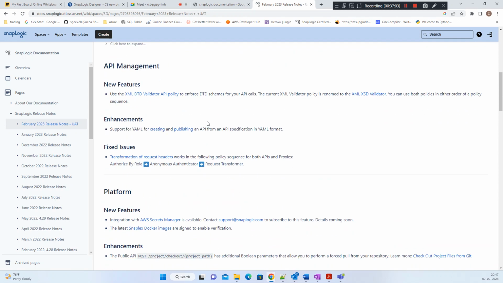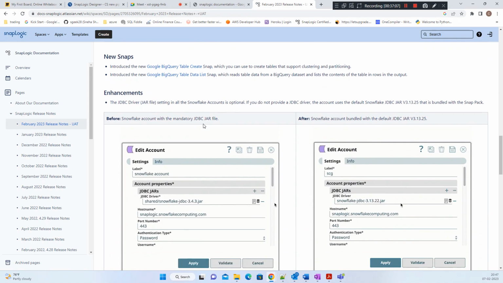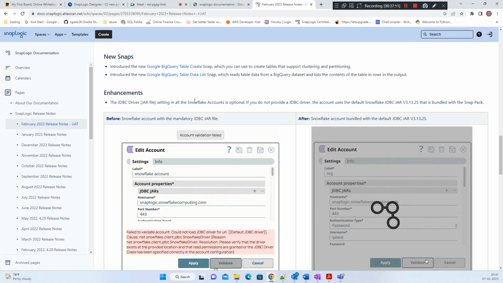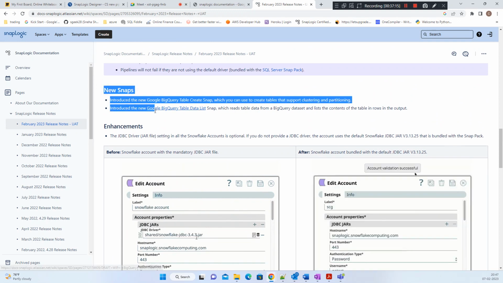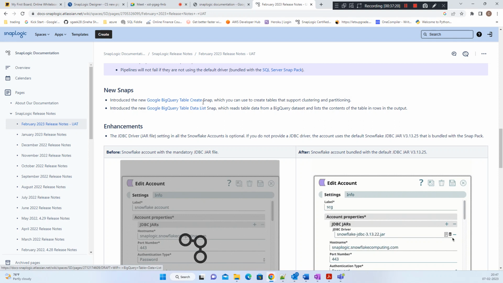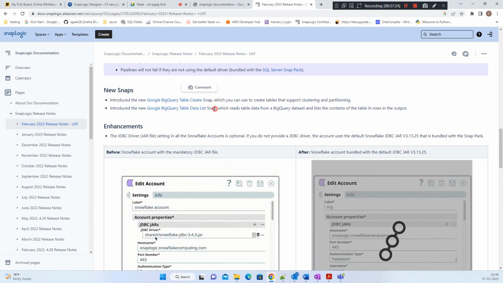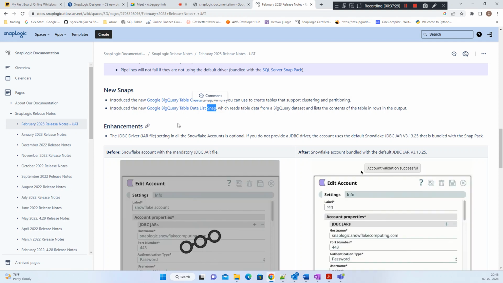So all those details they will mention here. And before going to upgrade anything, you have to come back here and check what changes they have done. If you see in this UAT release, they have added this Google BigQuery table create snap, and they have added this table list snap.